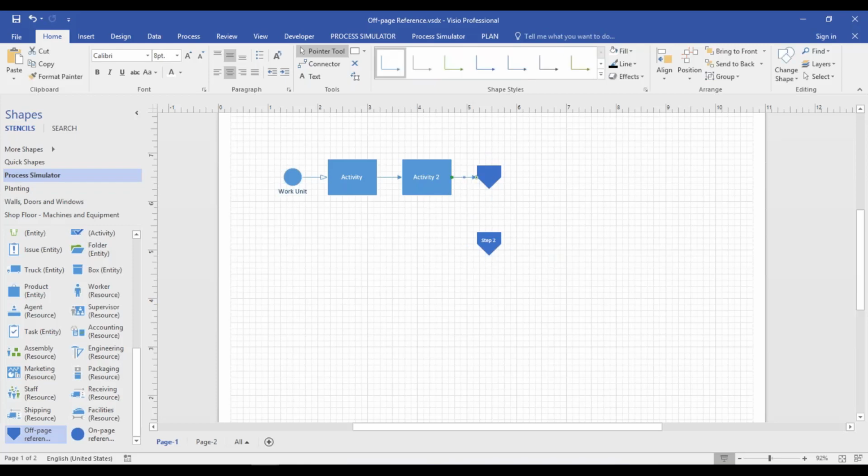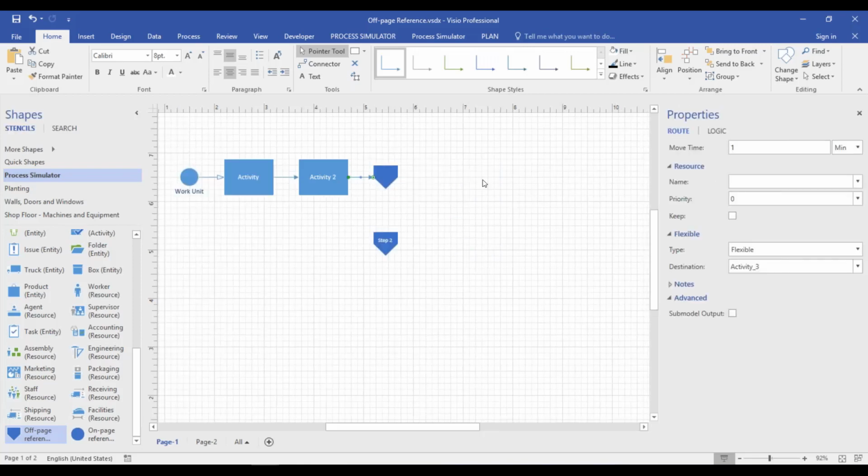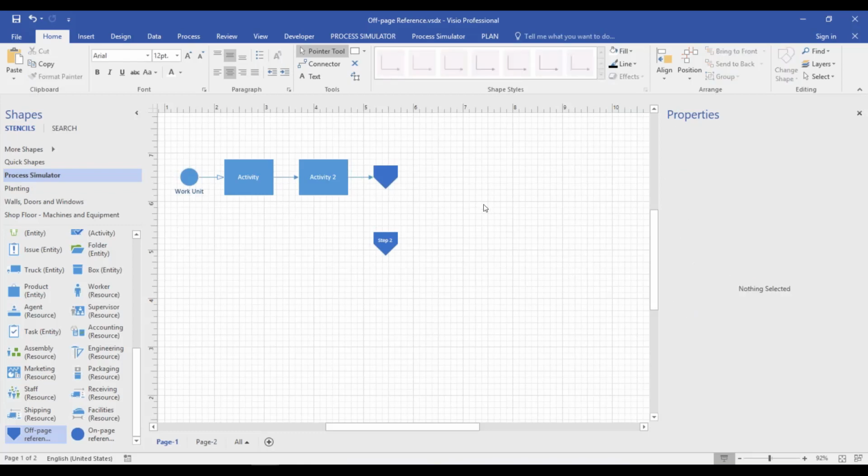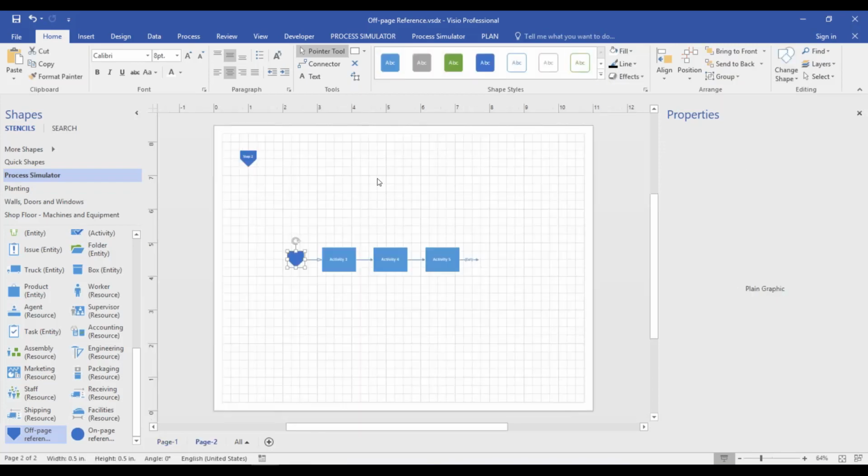Right here, we'll do the same thing. So this one has to be a flexible route right here. I open the properties. I define this one as flexible, and I define the destination, which is activity 3. So I say activity 3, and then this one is plain graphic. So when I click here, there are no properties. If I go to page 2, I'll just double click on this one. It went to the next shape. This one is also a plain graphic.